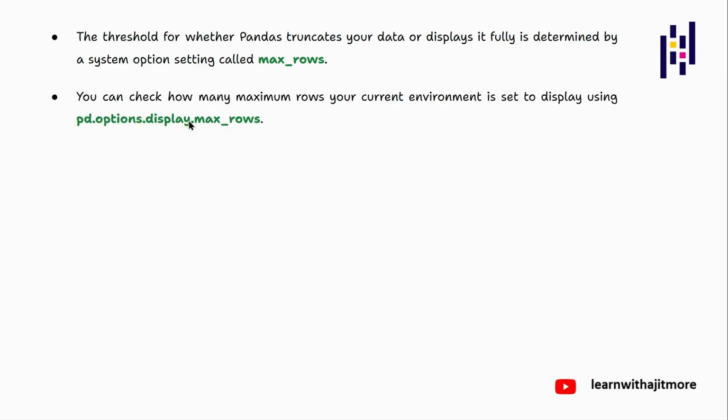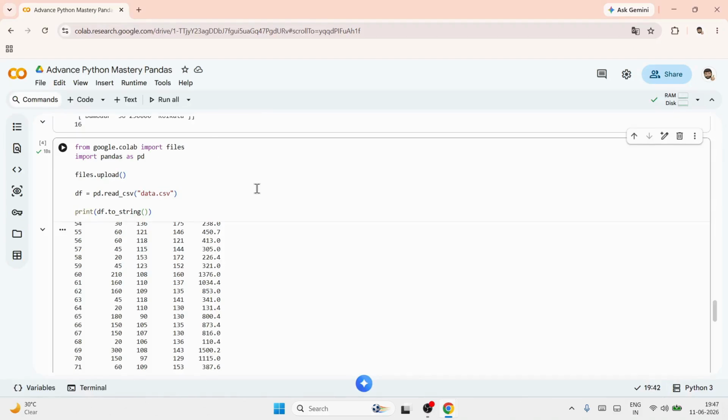Okay, you can check how many max rows your current environment can display. It is there in the Pandas library. There is one package called options. In that, there is one module called display. And in that module, there is one variable called max rows, in which the default value is already stored. That is 60. If you want to check how many it is for your system, you can print and see, guys, here.